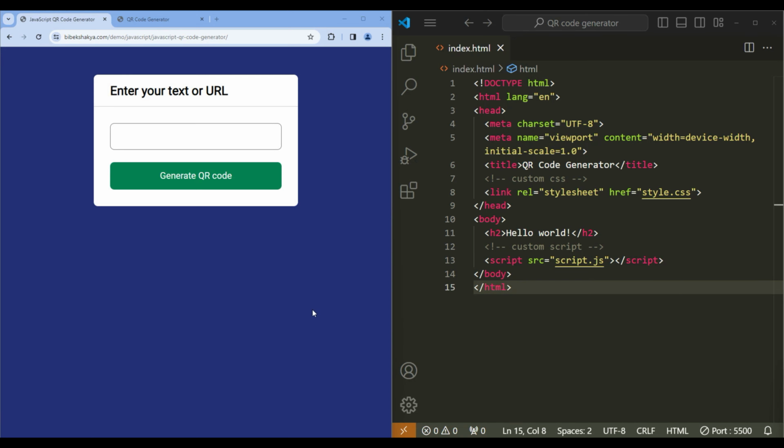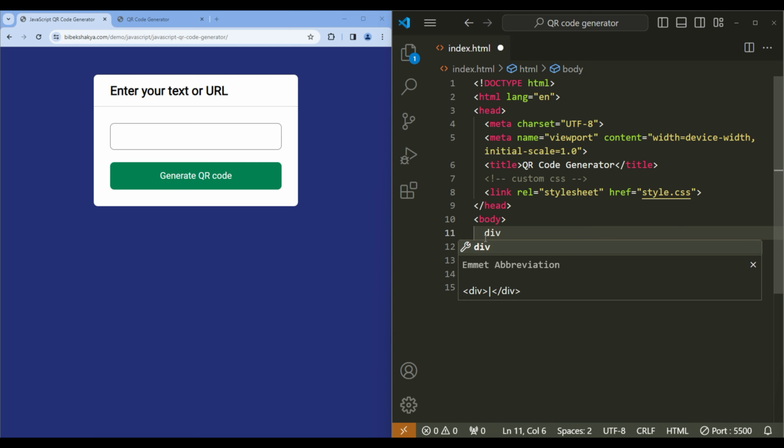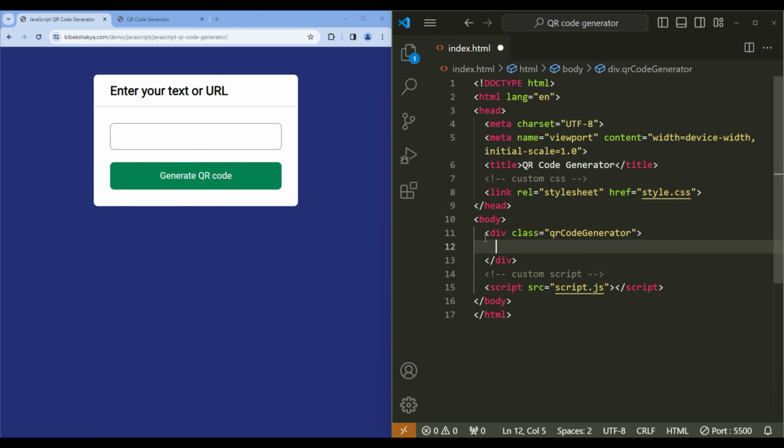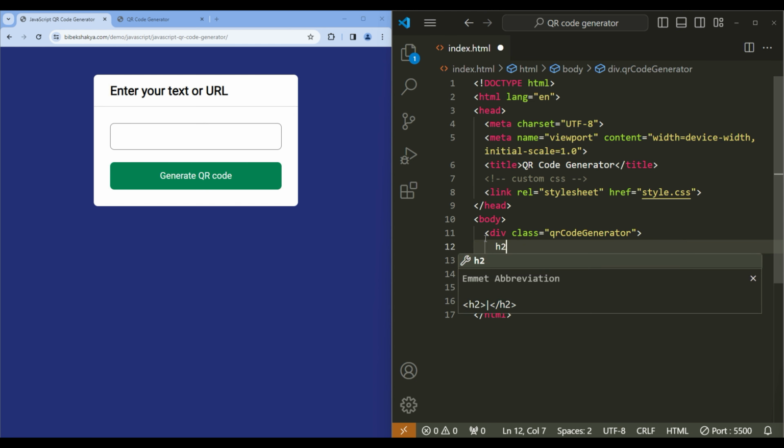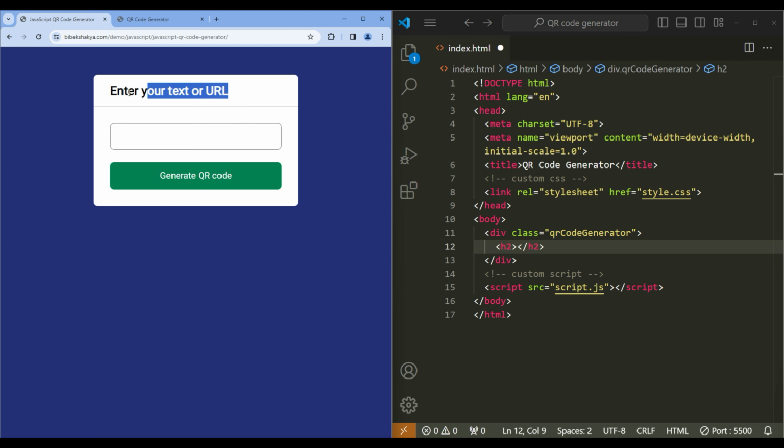So today, we will write some HTML code to add this title, input box, and a button. Open index.html. I will remove this h2 tag we created in the previous session, and instead, I will add a div with a class QR code generator. Inside this div, I will add h2 tag. I will then add this title. Enter your text or URL.